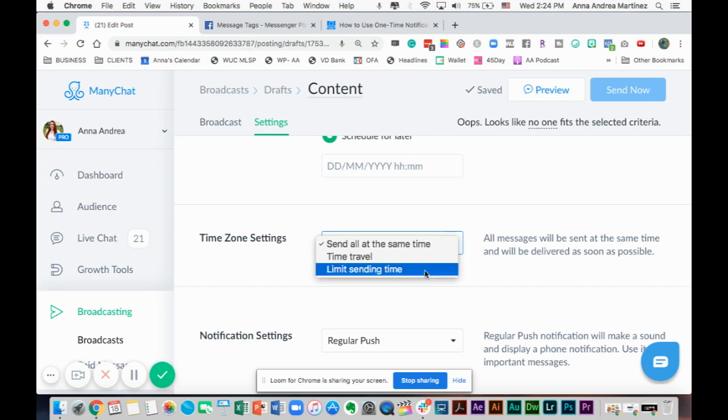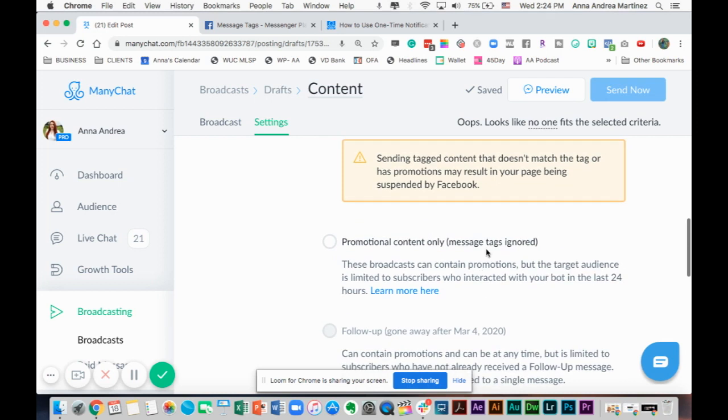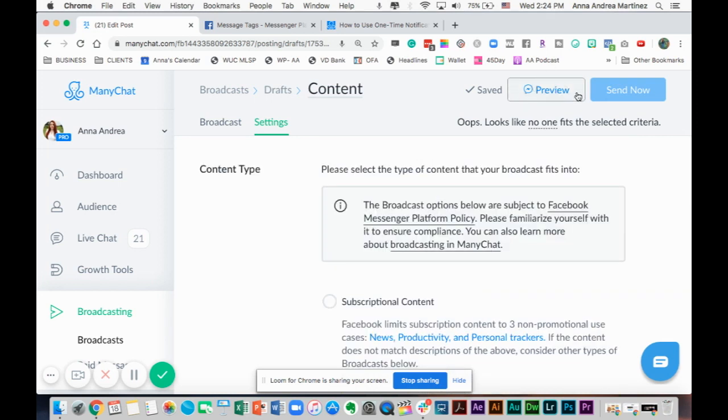Now, once you select the right time zone settings for your case, then you can preview it here. You can click on the white button that has blue letters that says preview on the top right-hand corner, or you could just send it and click on send, and bam! That is it. That is how you use the one-time notification on Manychat. That's how you set it up on your flows. And this is how you send it to your leads that have the tag.